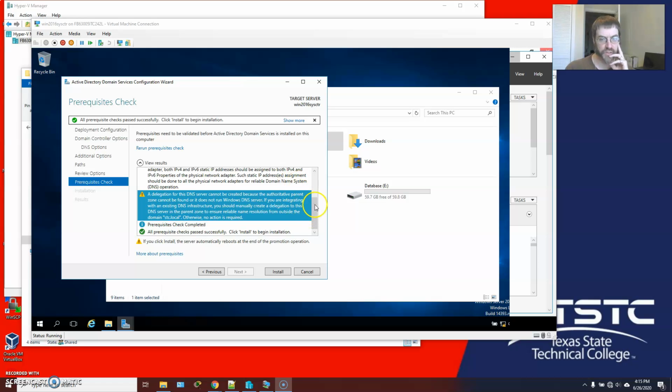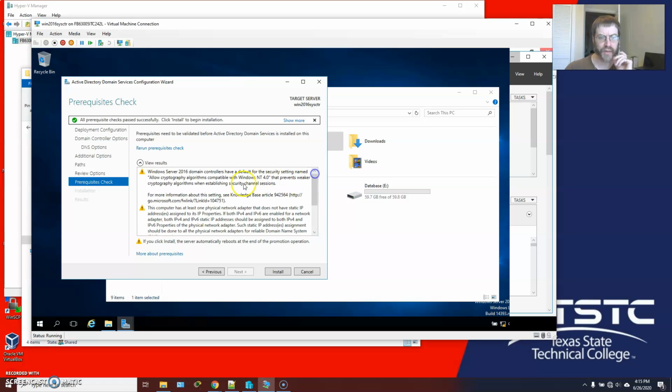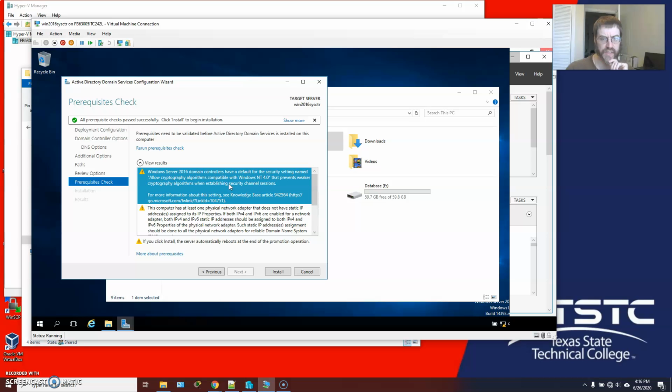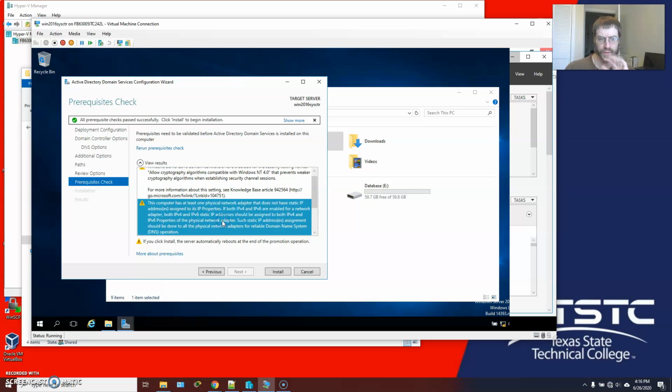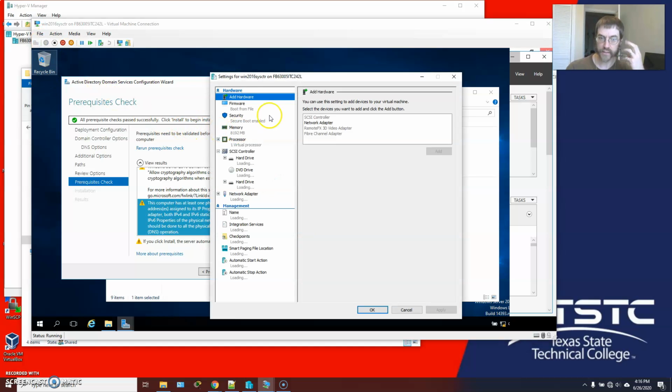Okay, and it's giving me some warnings. The big thing here it notes is that I have one physical adapter that does not have a static IP address. One thing I can do here in order to keep myself on the net and also allow this thing to have a static address, I could go in here in settings and add a new network adapter.